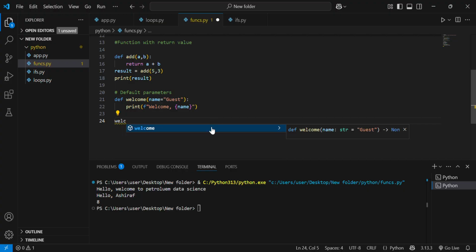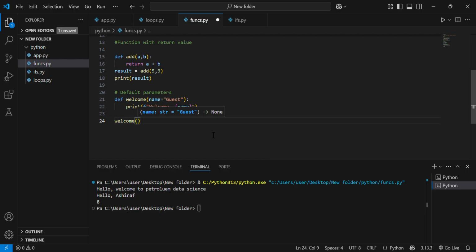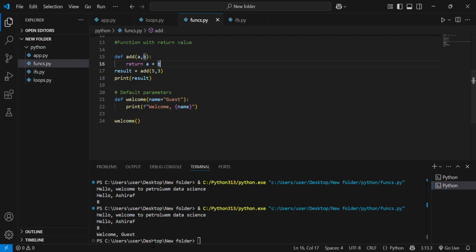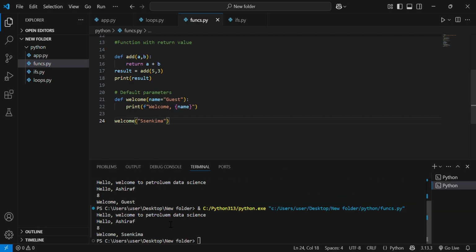This function is called welcome. Then we write this. So if we don't enter anything here, it means it's going to write this, because you said name equal to guest. If you don't enter a name here, it's going to bring this default, welcome guest. But if you enter something like Senjima, then it's going to print welcome Senjima. I think we are together.